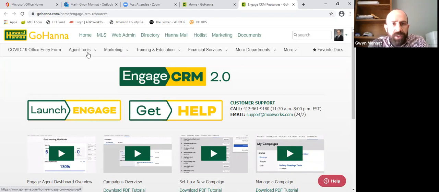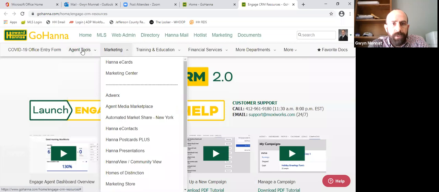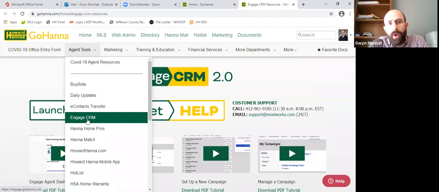The second place that you could do it is underneath Agent Tools, the fifth one down. Under the COVID Agent Resources, you would click on Engage CRM over there.